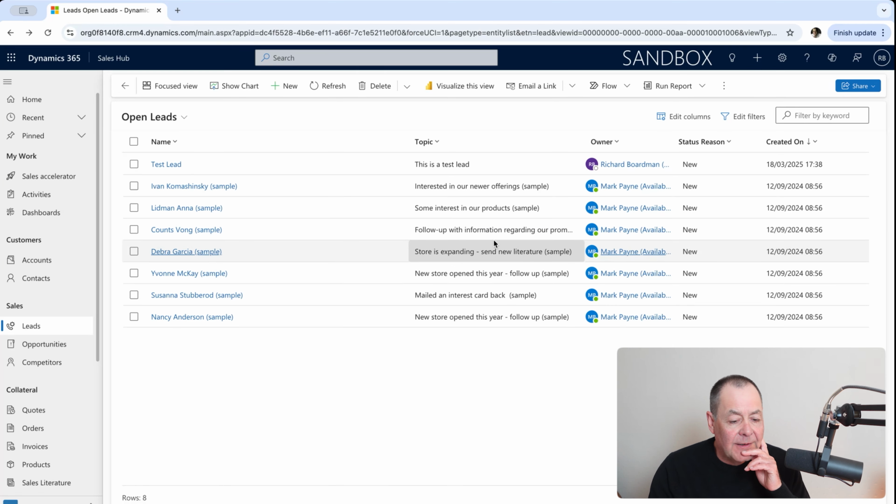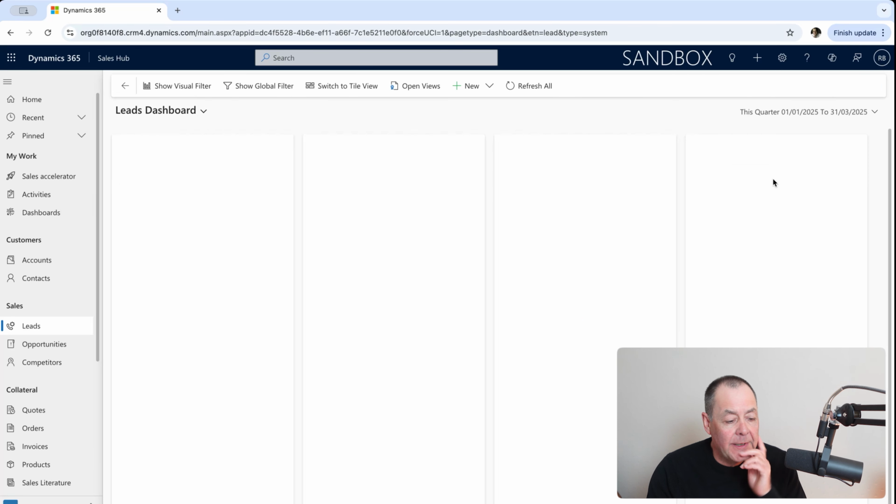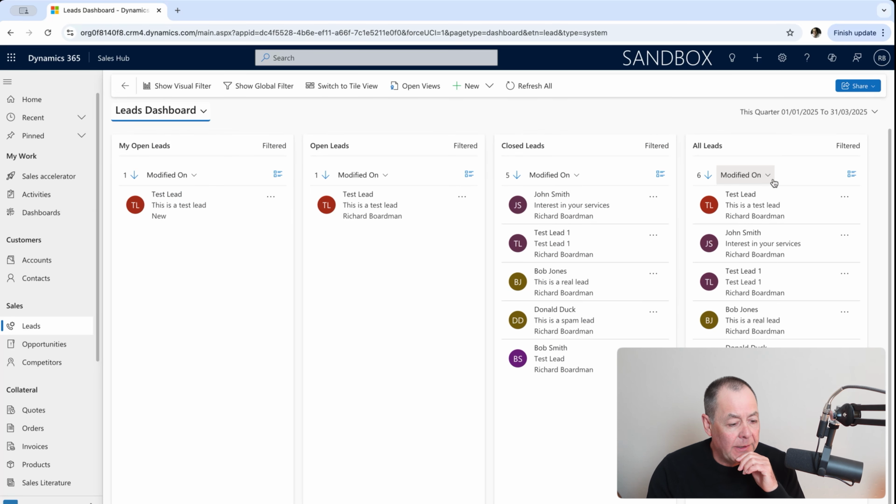So I come out of that. Let's carry on showing some of the other options. I've got the ability to export data out of the system if I wanted to. I've also got the ability to go into my dashboards, my specific leads dashboards view from here. We've shown how you can do that in a previous video.